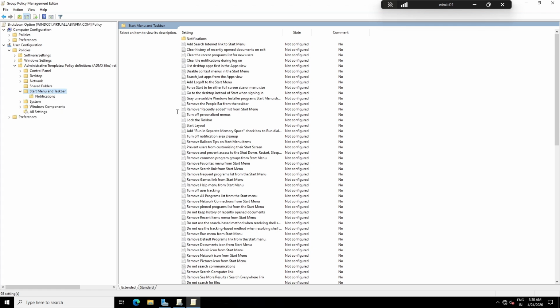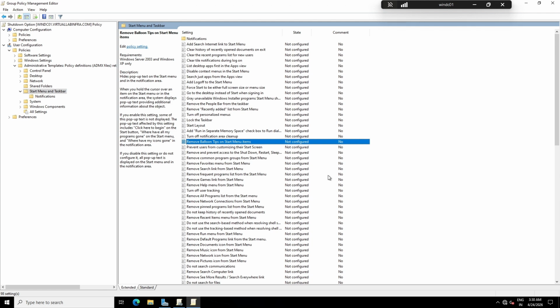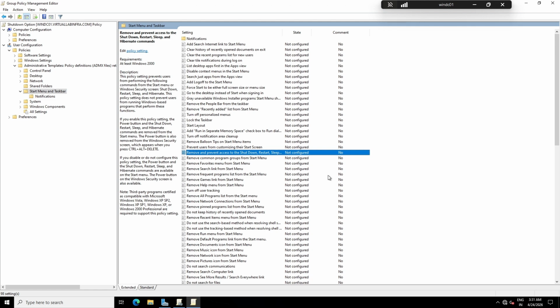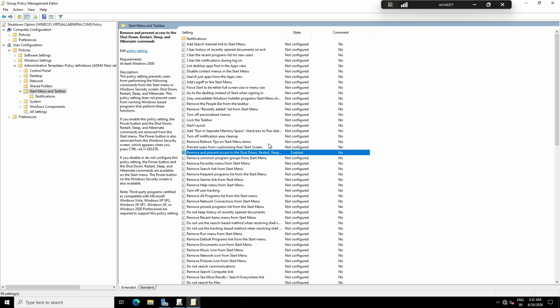So click on the start menu and look for remove shutdown. I think this is the correct option. For more information you can go through this. What this policy will do is prevent access to the shutdown, restart, sleep and hibernate commands. So let's enable this and reboot the machine and see.